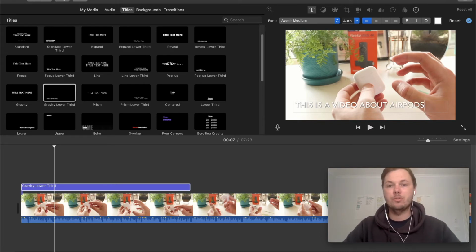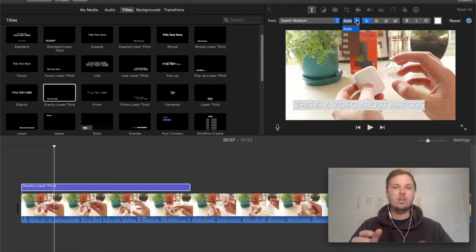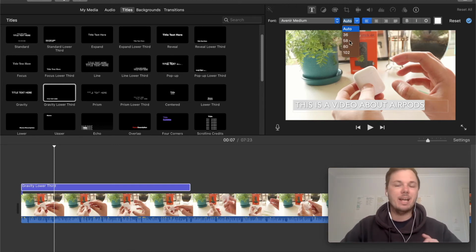And that's what I want for this particular video. Now, if I want to adjust the actual size of the text, all I have to do is double click until that's highlighted, and then I can toggle down here. By default, it's on auto. So if I keep on typing, the text will keep on getting smaller and smaller until it fits the video frame. However, I want to make this a little bit bigger.